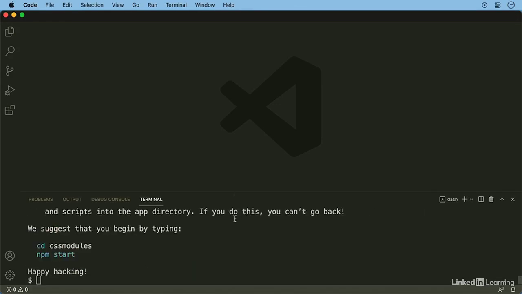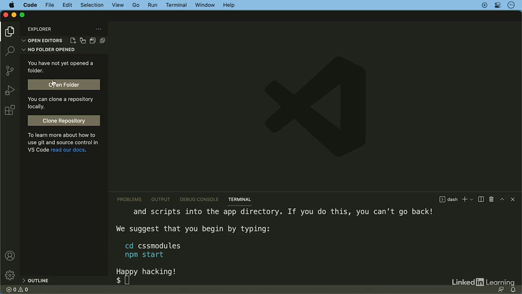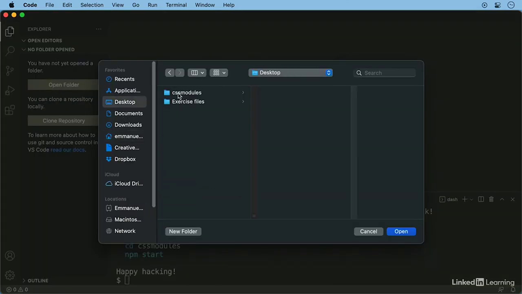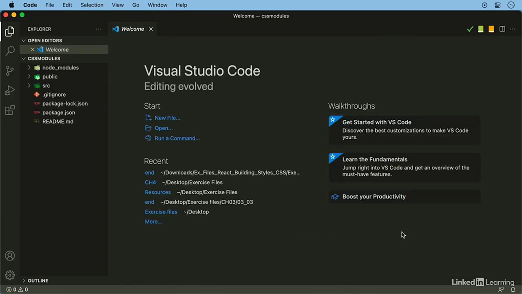Okay, so once the application is created, and by the way, make sure that you are in the directory where you want the application to be created. In this case, I created it on my desktop. So once you have it created, all you have to do is load it inside of Visual Studio Code. I'm going to do that right now. If you're familiar with Visual Studio Code, open Explorer and then open the folder where your application is created. In this case, it's on my desktop. I've got CSS modules right here and open up the application like so.